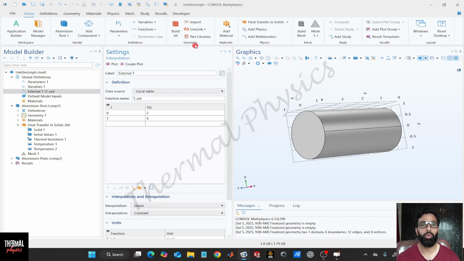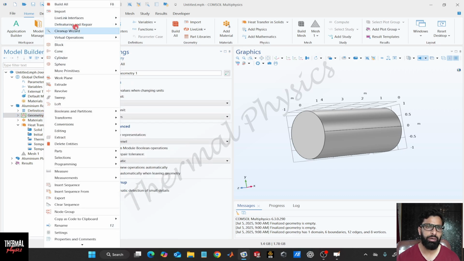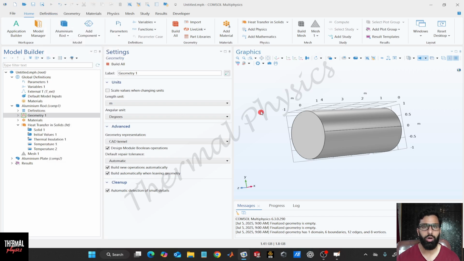Now we go to our geometry section where we build our geometry. We can use these options here, or we can go to geometry. We can see under the component we have geometry. We can right click and we get all these options here. We can add a block, cylinder, sphere, or whatever.